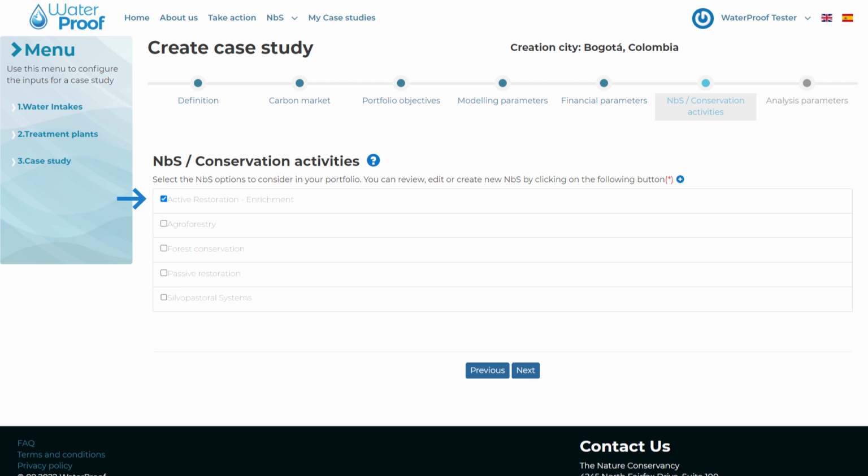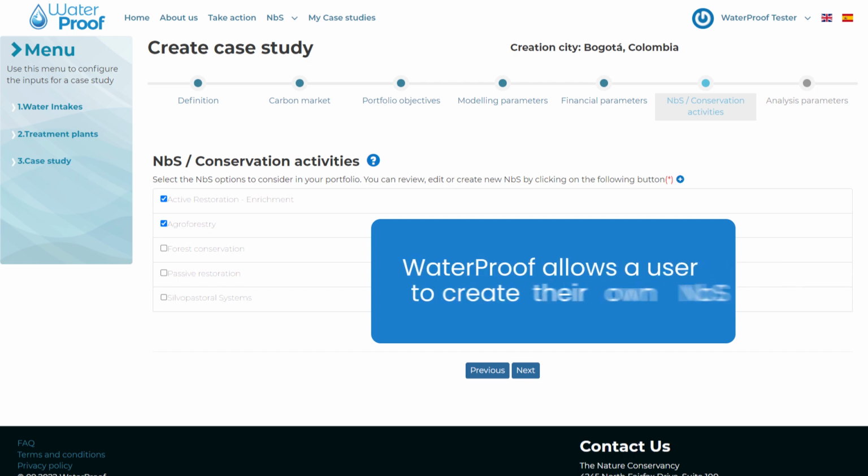These nature-based solutions were created in the system as examples only. However, Waterproof allows a user to create their own nature-based solutions. During this nature-based solutions creation process, the user must parameterize by indicating its name, time required to obtain maximum benefits, benefit percentage at time t equals 0, maintenance periodicity, implementation cost, maintenance cost, opportunity cost, and land use, land cover transition.